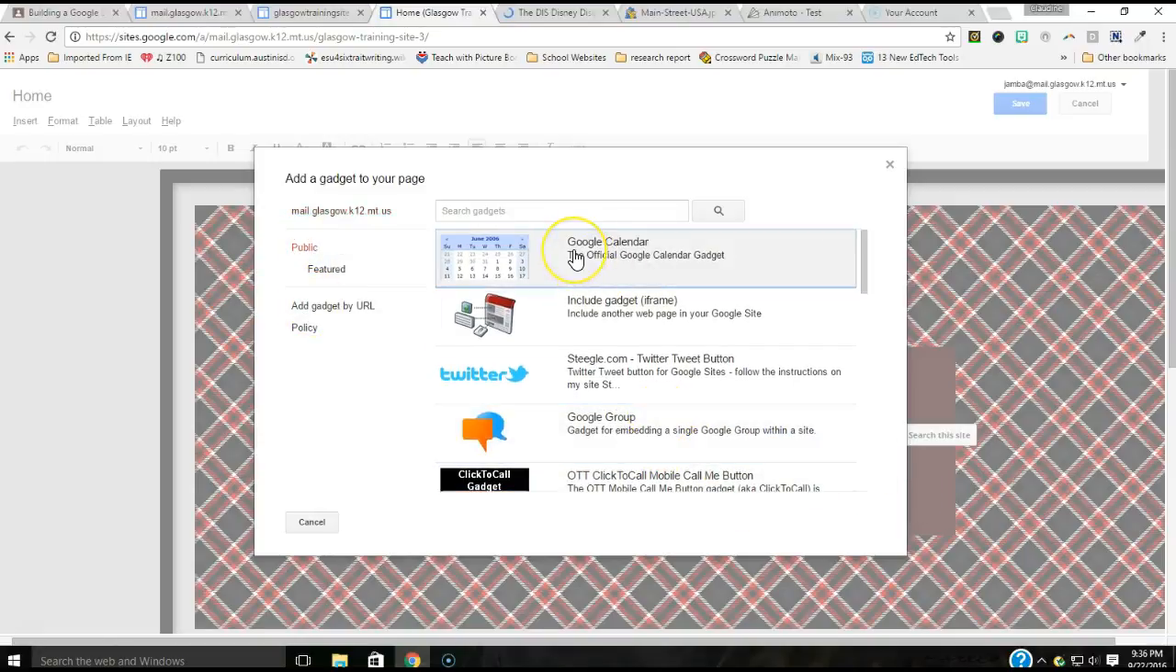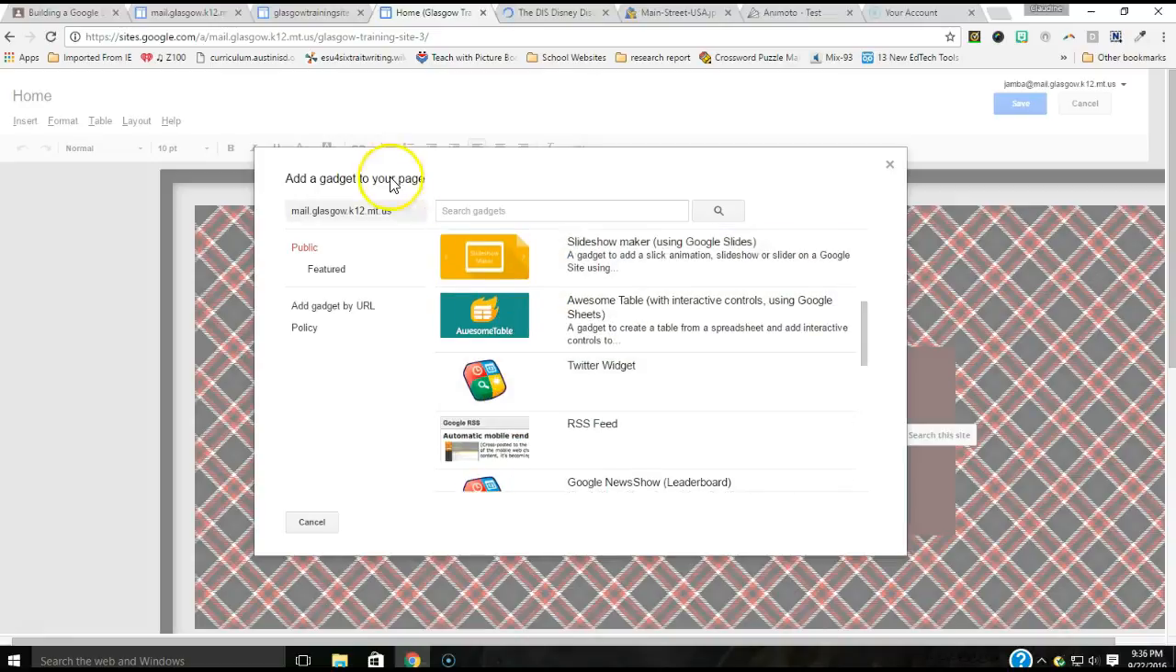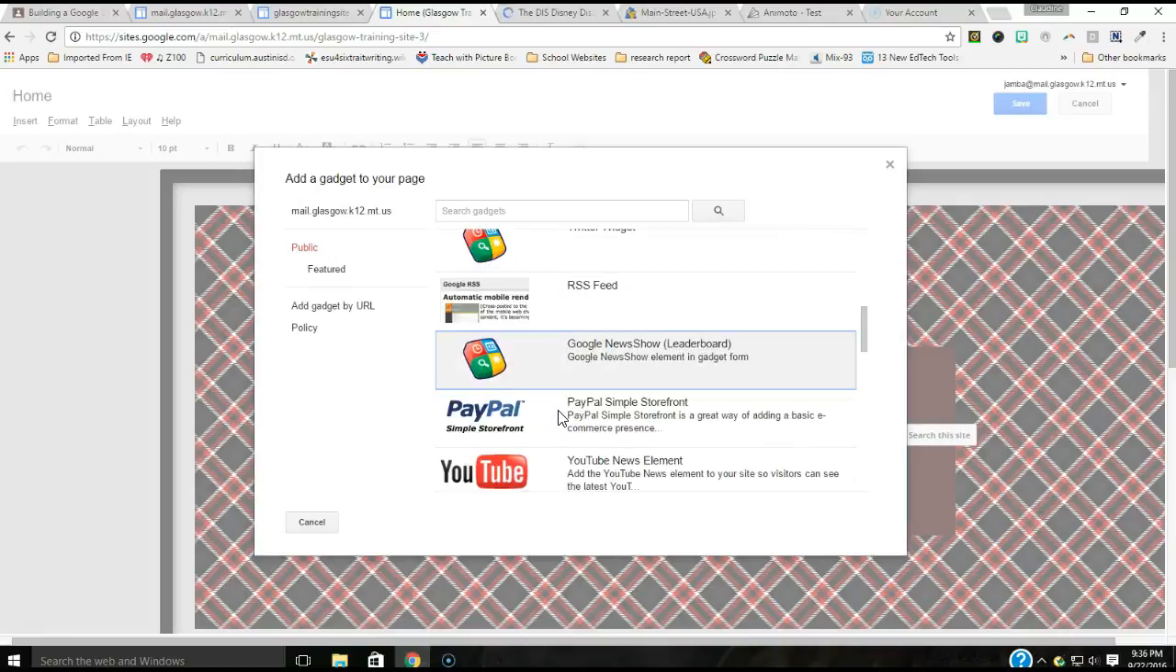But oh, did you want to insert your Google Calendar? There's how you do it. You want a Twitter tweet button, then that's how you do it. This is also like if you were to put in Facebook in here, there would be something there available for you, a widget that you would be able to do that with.